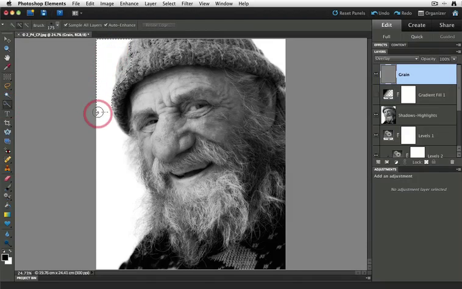Now if we're working with either of these tools, it's very important that we have the sample all layers option selected, so that Photoshop can actually see what it is we're trying to select here. And I'll just select that upper right hand corner. I need to hold down the Option or Alt key and then click and remove a portion of that hat from that selection. Okay, now I've got the area that I actually want to apply the grain to.